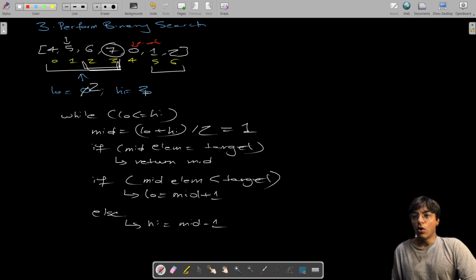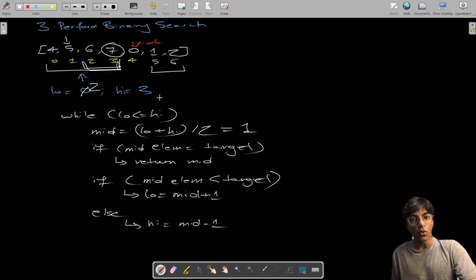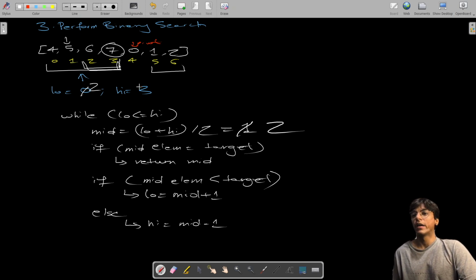We check, is low less than high? Yes, it is. The midpoint would then be 2 plus 3, 5 divided by 2. 2.5 rounded down becomes 2. Alright. So does the element at index 2, that is 6, is it equal to the target? No. Is it less than the target? Yes, it is. So low then becomes mid plus 1. Mid was 2. It becomes 2 plus 1, that is 3.